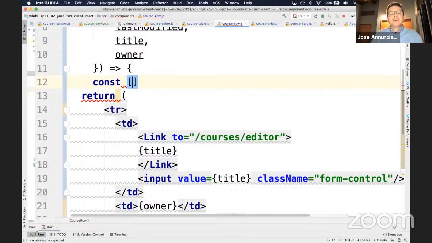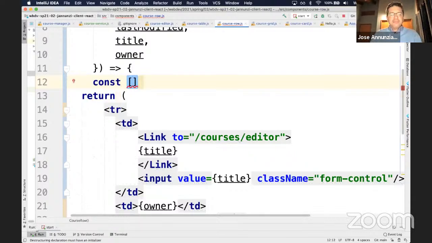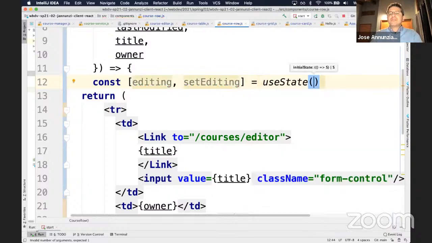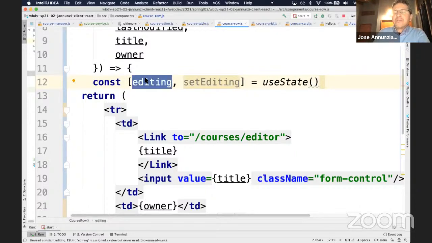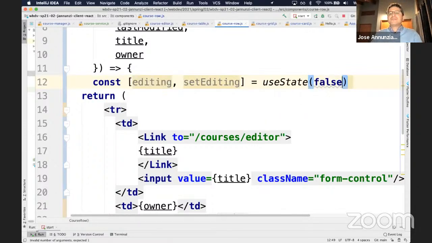So the way we're going to do that is that we're going to declare it in an array, and we're going to declare the variable in the array. Right? So it's going to be editing, comma, setEditing, right? And who's going to initialize this? Well, useState is going to initialize it, right? Like that. And useState takes as argument the initial value of our variable, right? So this is going to be a Boolean variable, so we're going to initialize it as false.